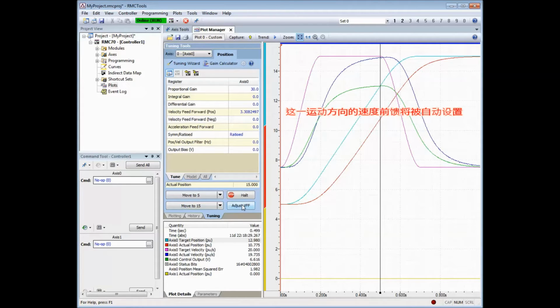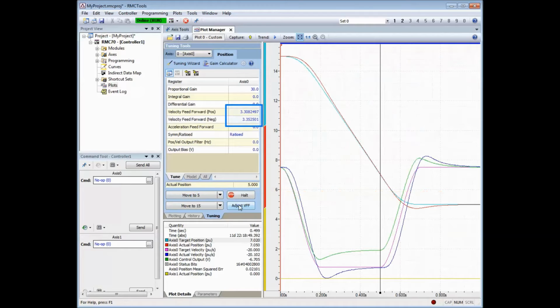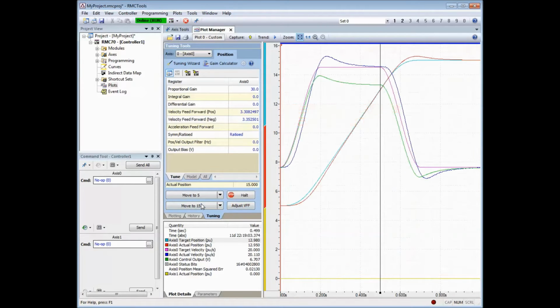One of the velocity feed forwards will automatically be set. Do the same for the other direction. Now both velocity feed forwards are set, and we see that the target and actual positions now come together during the move.